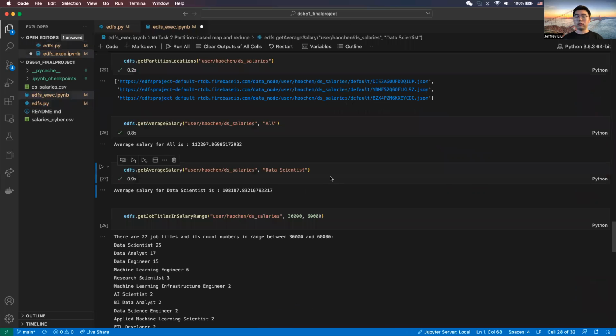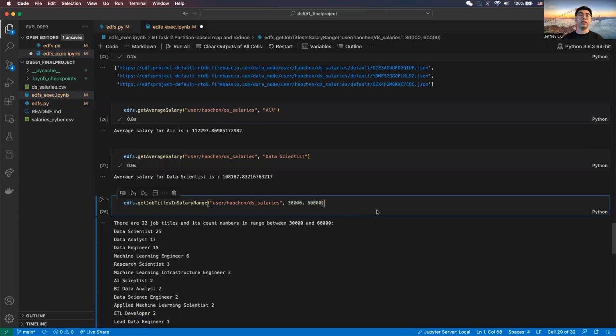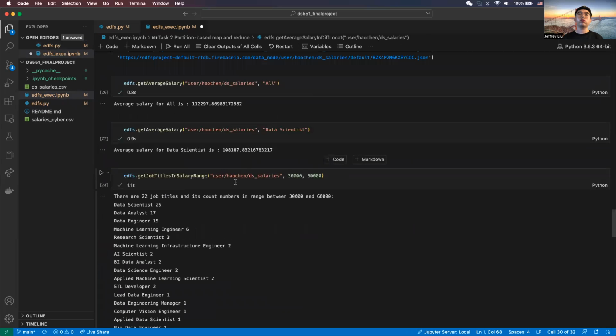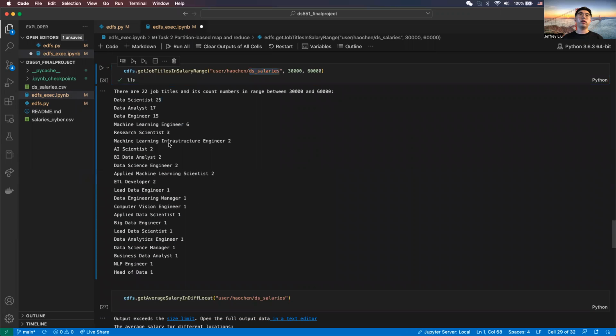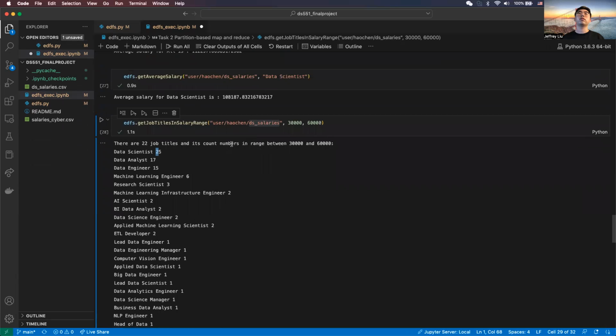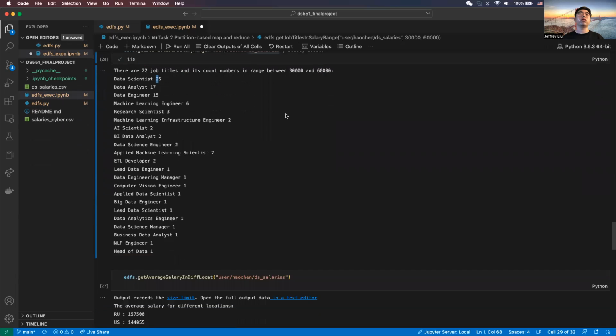And then let's talk about the code there. We want to care about whether there are any job titles that are larger than 30,000 and less than 60,000. And as you can see, there are plenty of them, sorted in descending order. It seems like data scientist has the greatest numbers in this range.